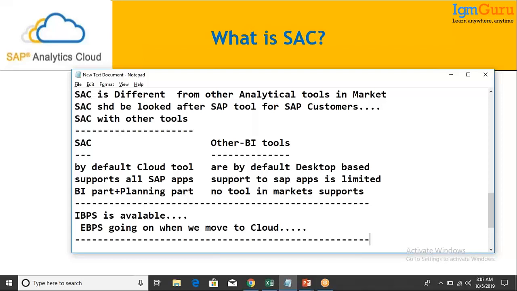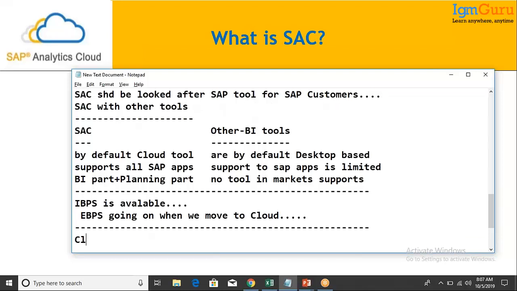Cloud means it is completely URL based, right? So there is no installation. Yeah. Cloud means URL based, no installation.